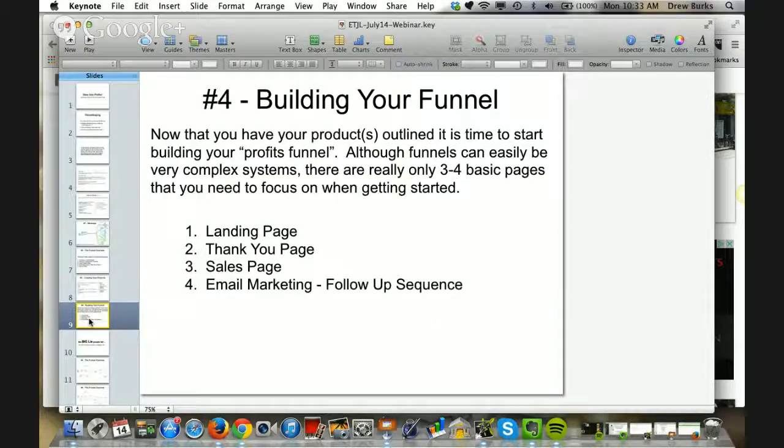Now that you understand the mind mapping, you understand how to create the outline for your product, we're going to talk about building your funnel. So now that you have your product outline, right, it's time to build what I call your profits funnel. And although funnels can easily be very, very complex, there's really only 3 to 4 basic pages or elements that you need to focus on when getting started.